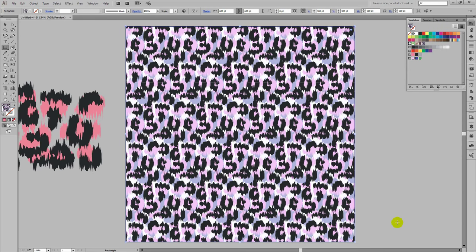So that's how to create a sort of faux leopard skin pattern in Illustrator.